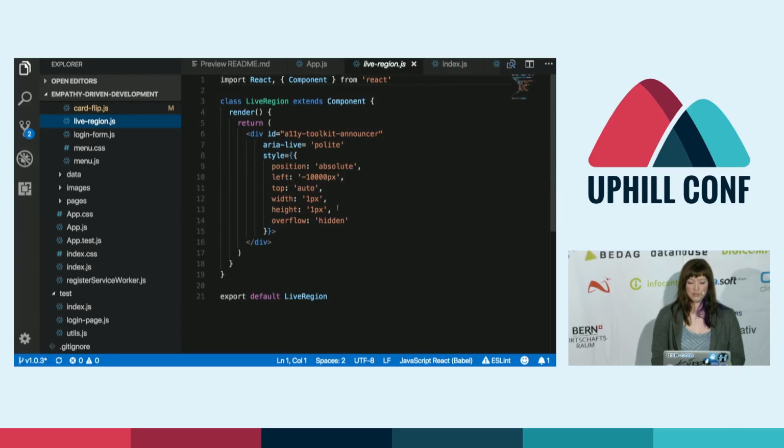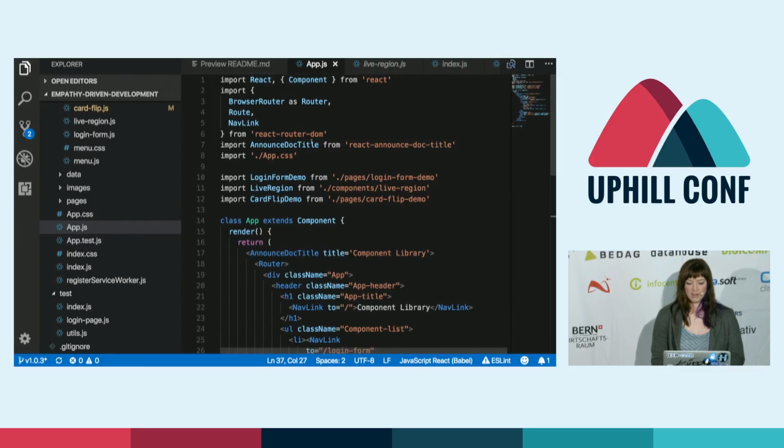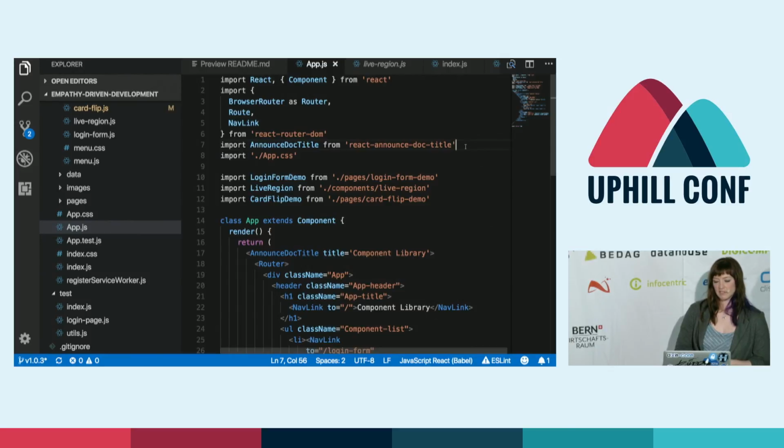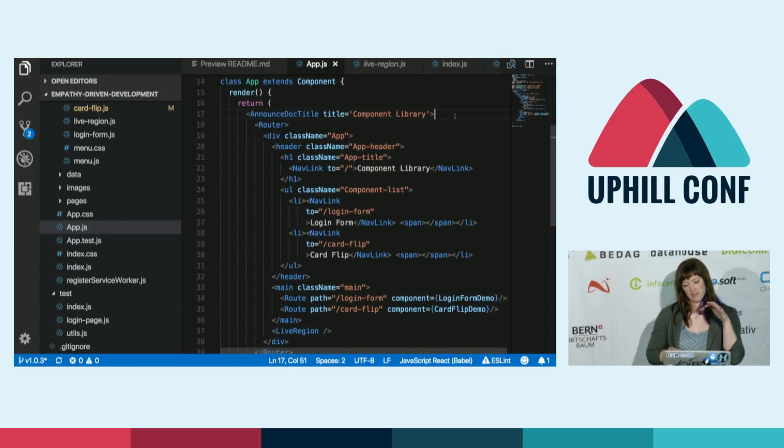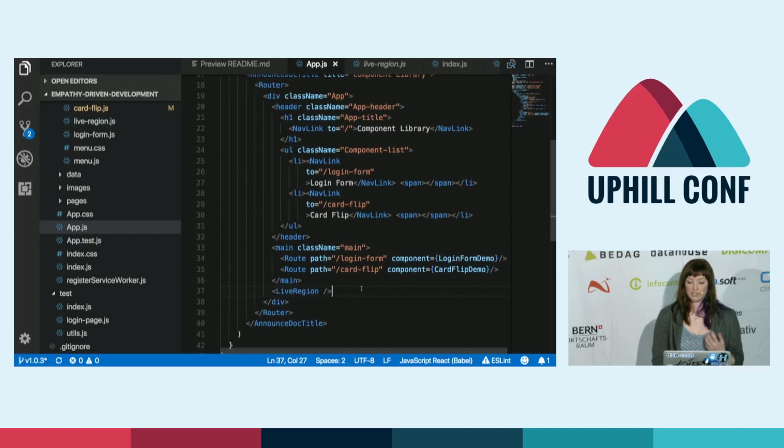And there's two parts to it. There is a thing called announce doc title, which is very similar to React document title, but this is specifically adding this accessibility thing. So I'm going to pull in announce doc title. I wrap my router in my single page app with this announce doc title thing, and then each page that I want to change the title, you just wrap the content in this announce doc title.